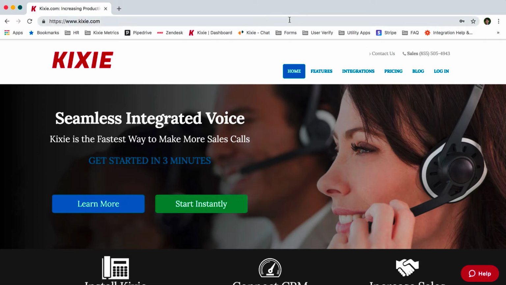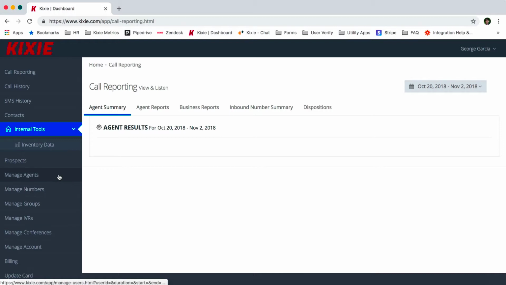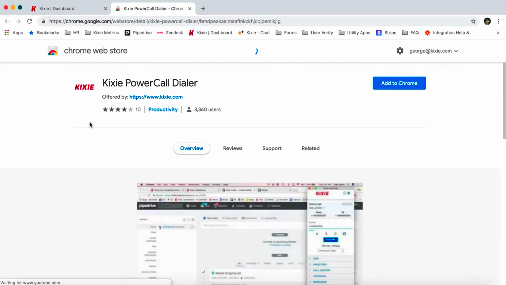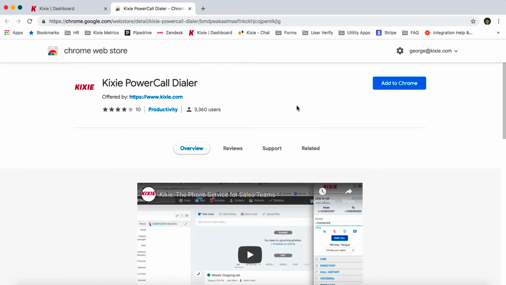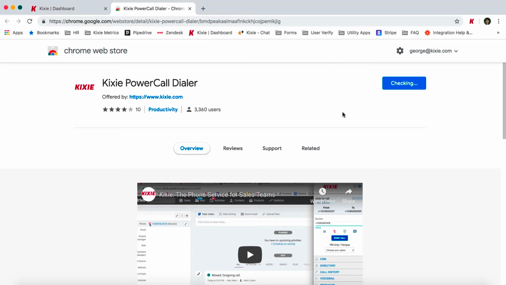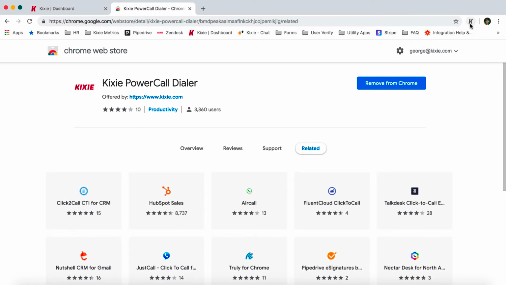But now, just go ahead and go to Kixie.com. Click log in and sign in with your Kixie credentials. You're going to want to scroll down to the bottom left and install Power Call Dialer. It'll bring you to the Chrome Web Store, and you simply add it to Chrome. And you should see the Kixie Power Call Dialer pop up. And this icon should be added to your Chrome as well.